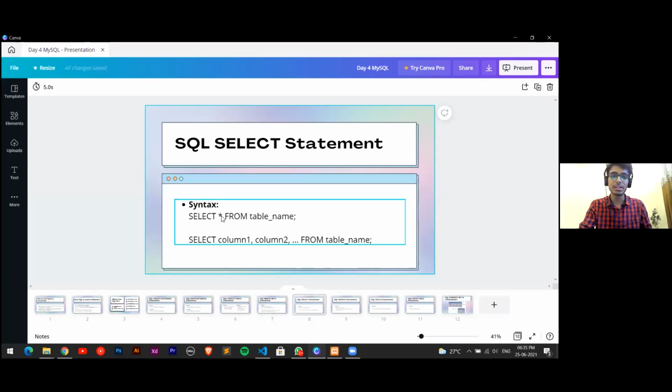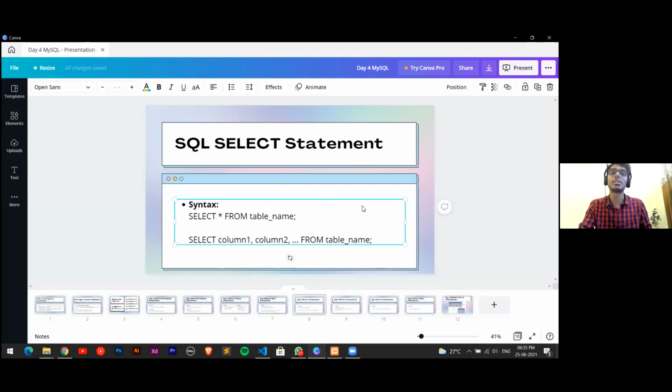And again, as you can see here, there is an asterisk character over here. Okay, a special character, asterisk. So what asterisk does is it shows all of the columns' data. Okay, so if I want to fetch all the data from that particular table, from let's say persons table, so I'll use star over there. Or if I want to just fetch the name and the city, so I'll provide the column names over here, that is column 1 and column 2. Instead of column 1 and column 2, we'll write the names, that is name and city, from table name.